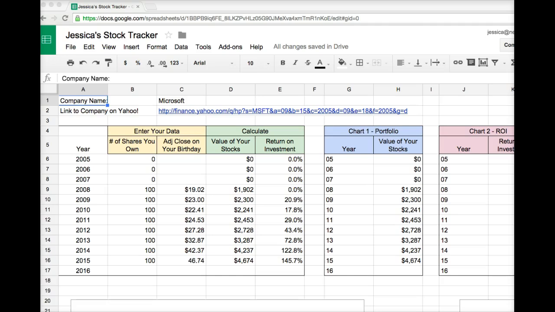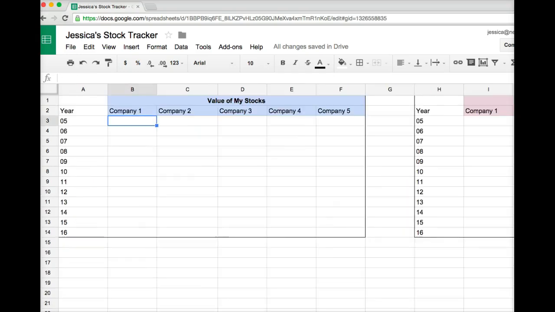I'm going to show you how to create a multi-line line graph in Google Spreadsheet. So the first thing you want to do is click over to the stock comparison sheet, which we'll be using.